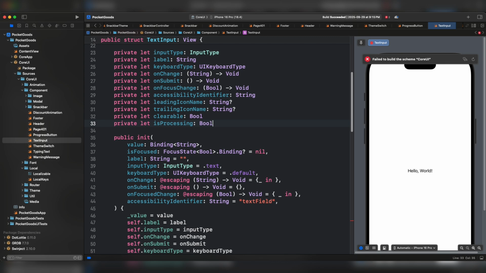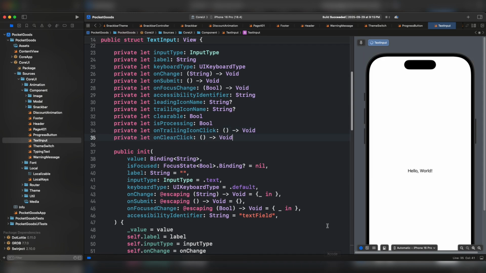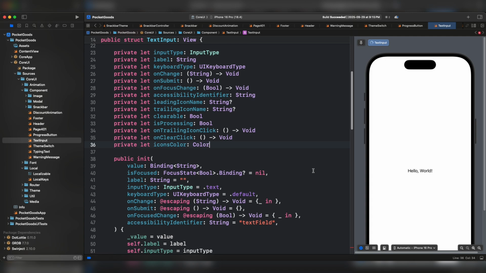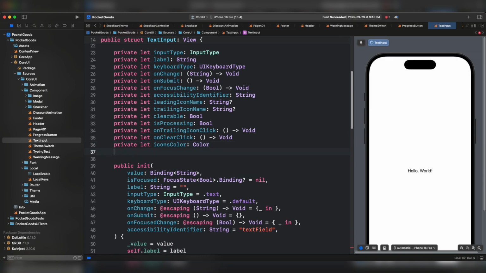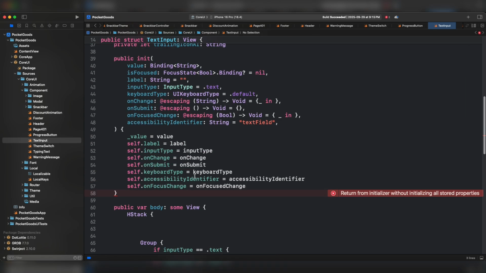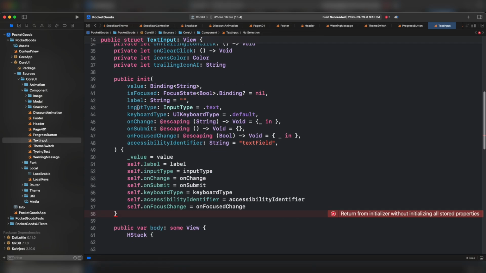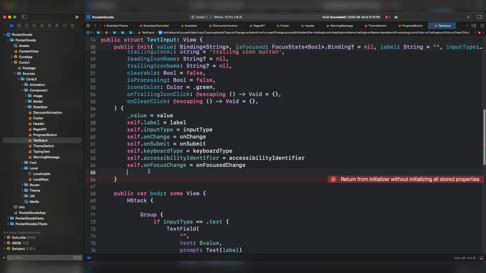Trailing icon and clearable, we have to click on these particular views to trigger some action. Therefore, I'm going to declare the needed functions or the callback functions. Trailing icon click, on clearable click, whenever we click on the clear icon or the clear button, icons color. And if you do remember, under end-to-end tests of the Jetpack Compose application, we need to access the trailing icon. Therefore, I'm going to create an accessibility identifier. We don't need a preview here. Now we have to create those under the initializer. Let's initialize them in the init.